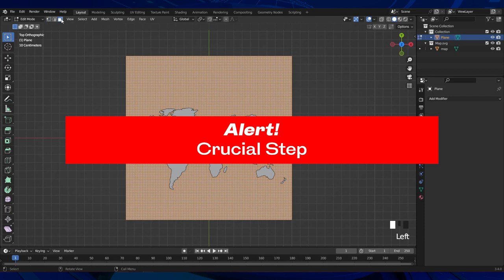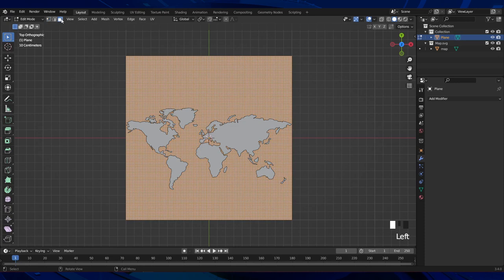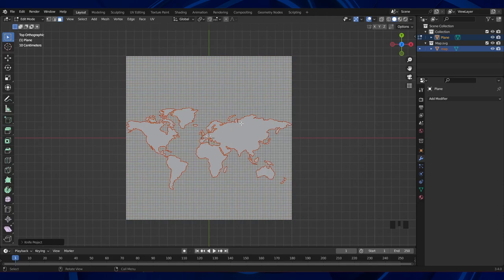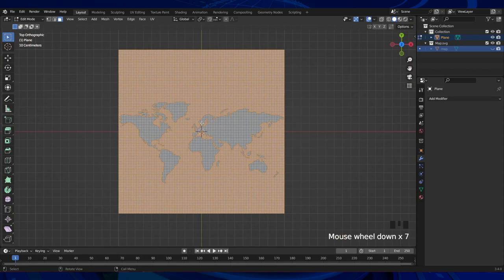This is the crucial step. Pay close attention here. We want to use the map to create a cutout on the subdivided plane. Go to the outliner and control select the map. In the viewport, press F3. Search for knife project. Go to the outliner and hide the map.